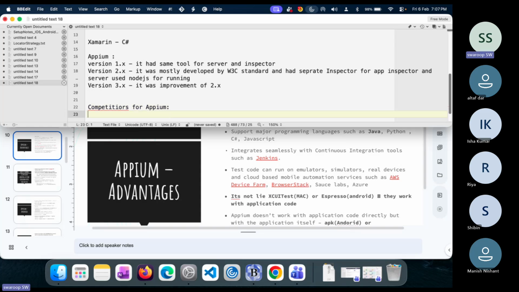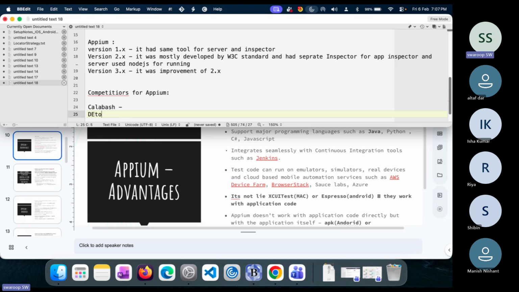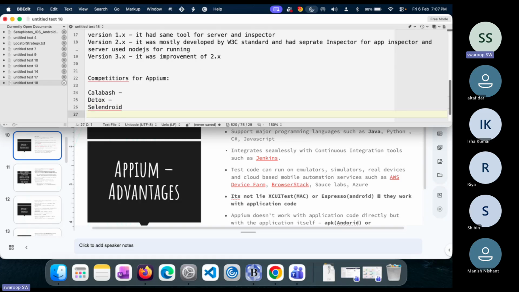Okay, so the competitors of APM would be something called Calabash, and we also have something called Detox, which is the latest one, I would say. Detox, I heard most probably in Chennai a couple of people are using it. And then we have Espresso, and then we have Maestro.